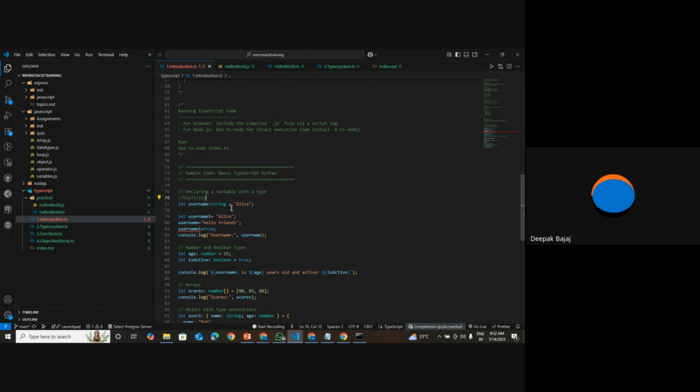But here, the compiler is smart enough that it will understand the type automatically based on the assigned value. Make sense or not? Yes, sir. It understood by default that it is a string, based on the assigned value. Right.